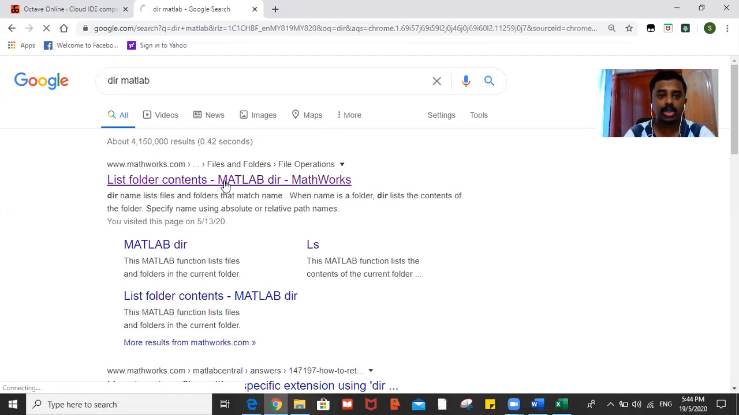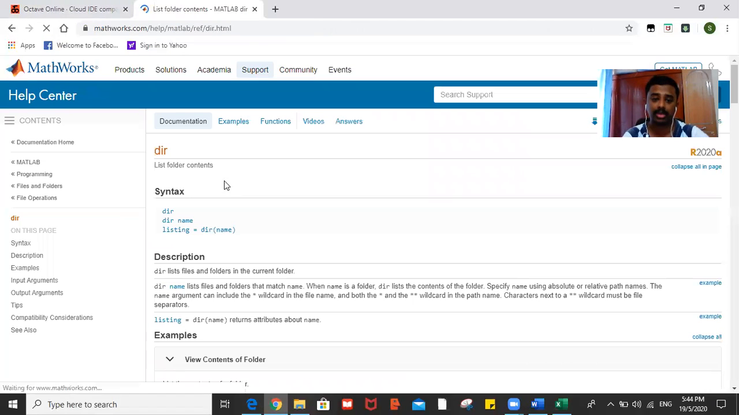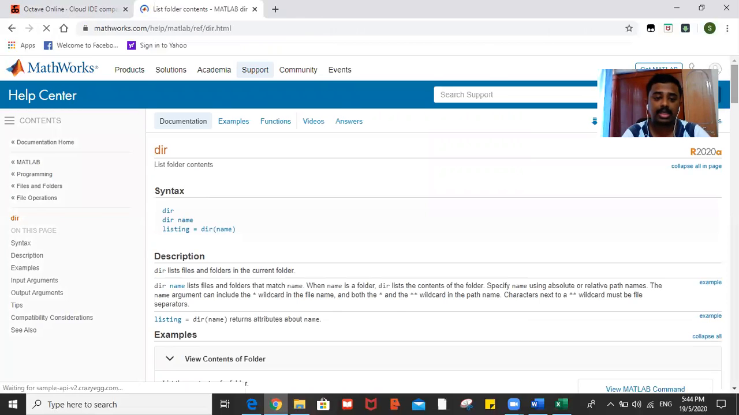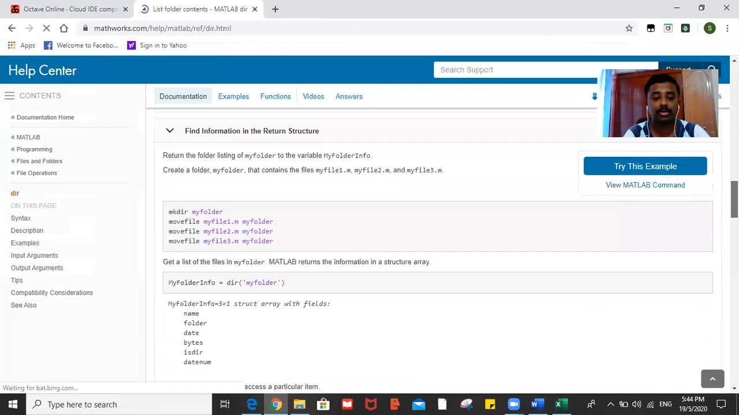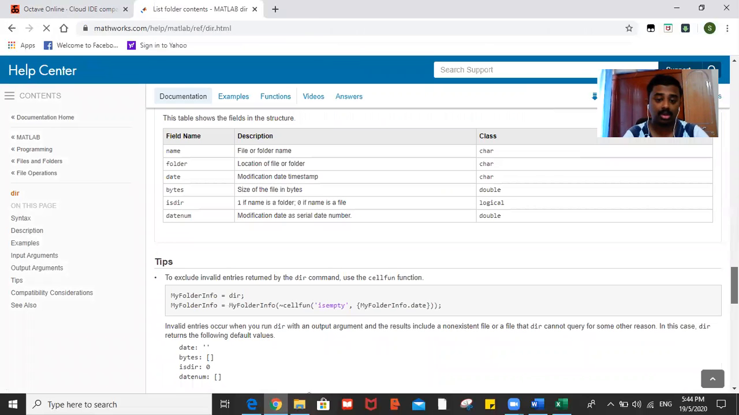Okay, so I'm going to show you what are the things you can find in a directory. You see there are a few things: name, bytes, and everything. A directory is basically used to call files or folders from the directory that we call.